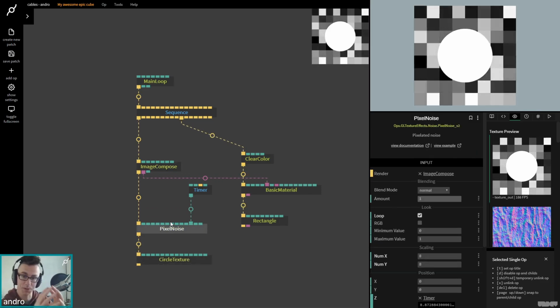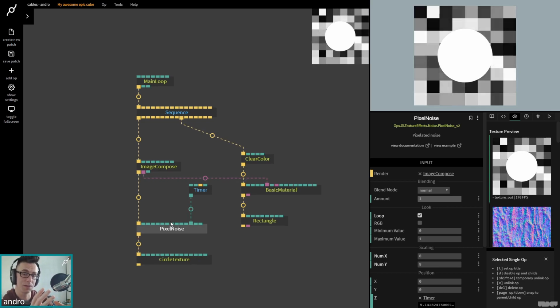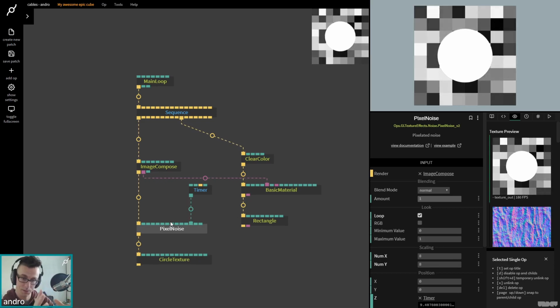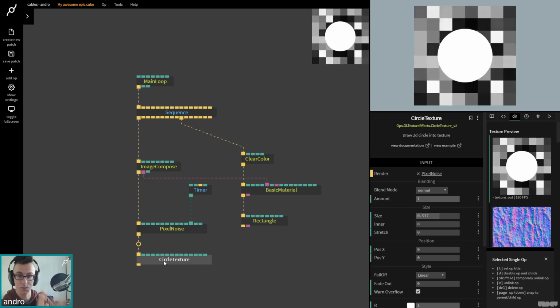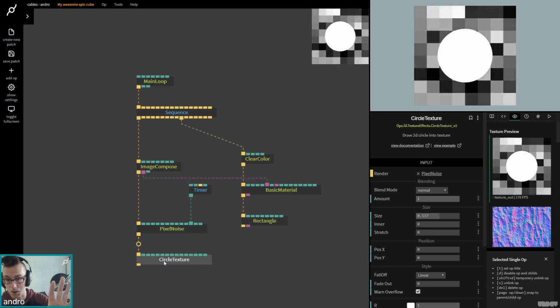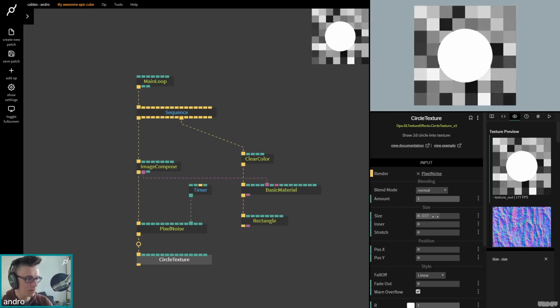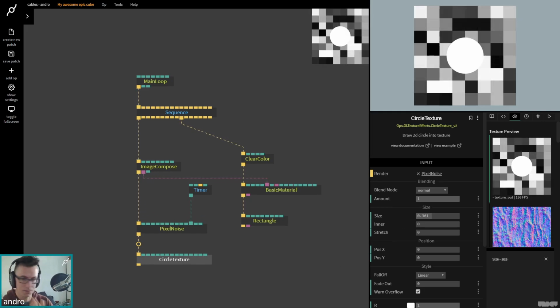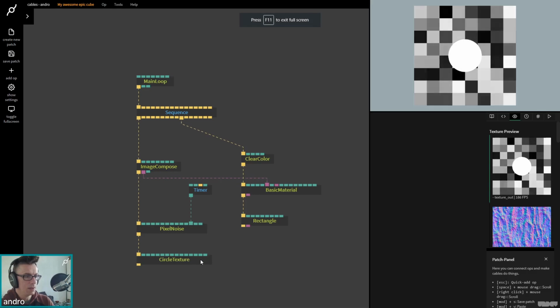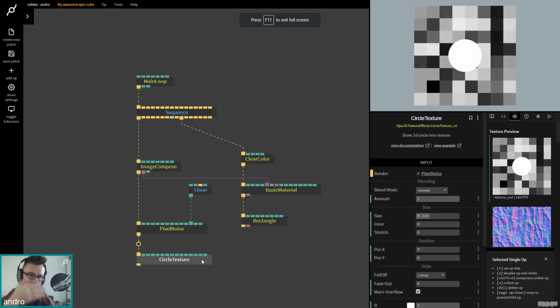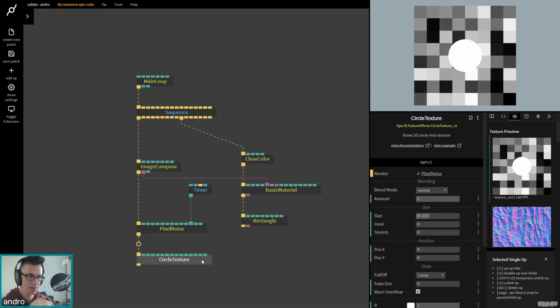So first of all, it grabs all of the pixels that pixel noise is given it, all those values, and it says, okay, here's pixel noise. And then it goes to the next one, circle texture, and that gets put on top, right? So we can now click circle texture and we can move it, and we can do stuff like this. So this is like compositing two texture effects into each other.